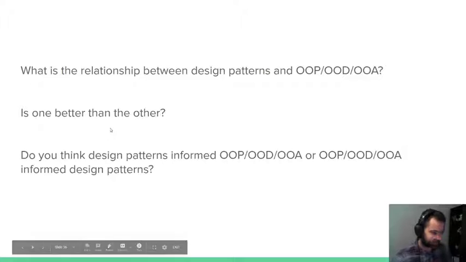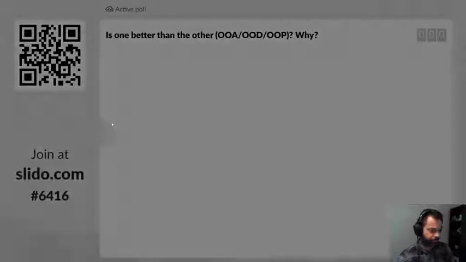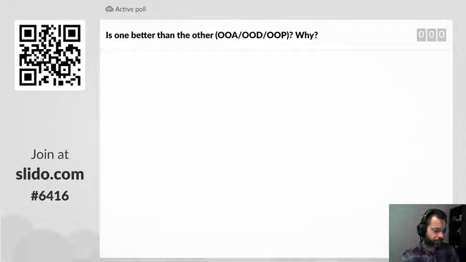So let me leave you with this question then. We talked about these three different levels, and obviously we focused more on OOP because this is all your inheritance and how you actually implement all of these ideas. But do you think one is better than the other, and why?